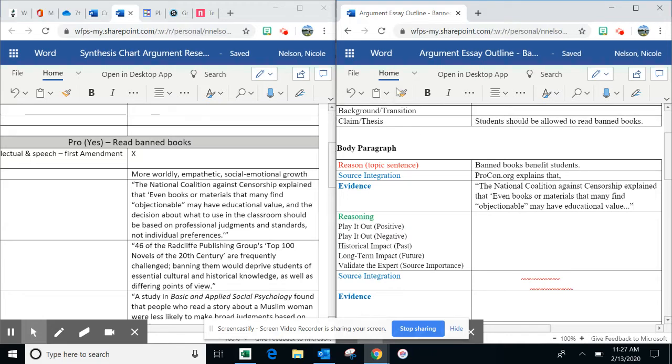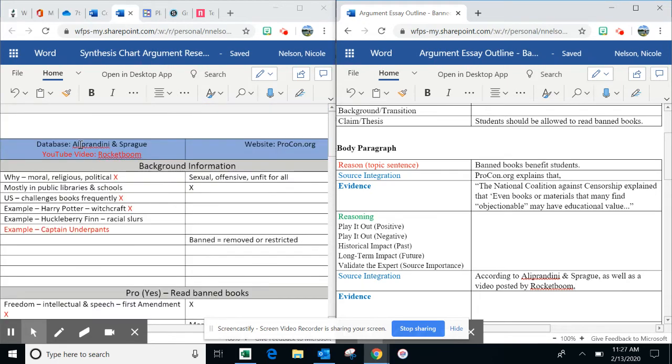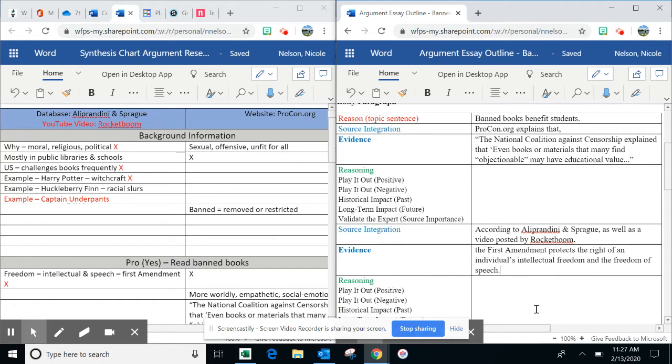My next source integration, I actually used something that was cited twice. So the Alaprendini and Sprague, as well as the YouTube video posted by Rocket Boom. So I used according to Alaprendini and Sprague, as well as a video posted by Rocket Boom. The First Amendment protects the right of an individual's intellectual freedom and the freedom of speech. So that's stated here, and it's nice because I'm citing two sources.